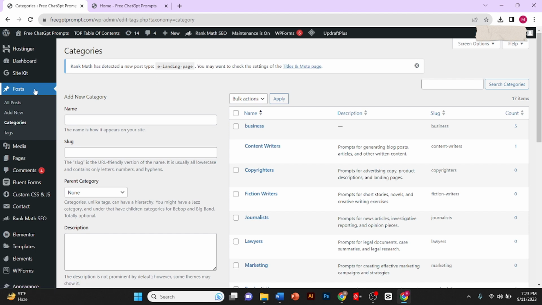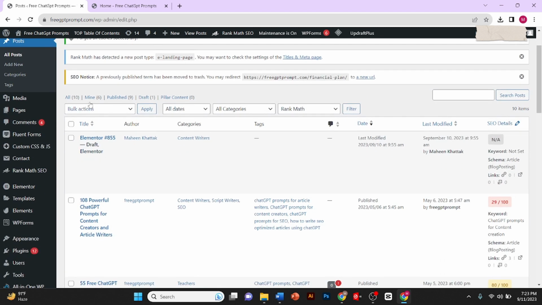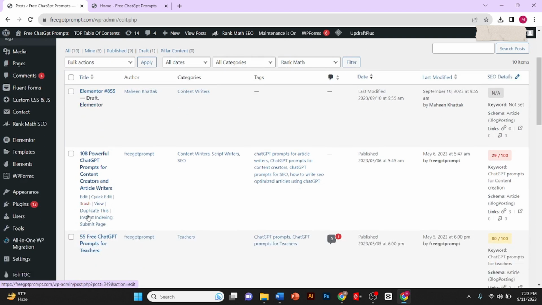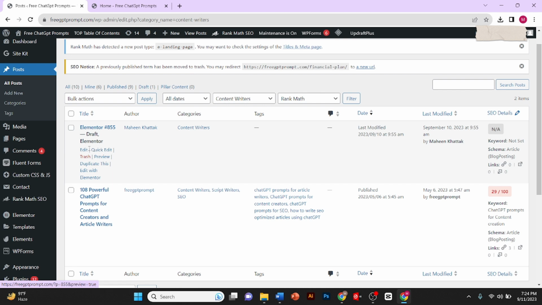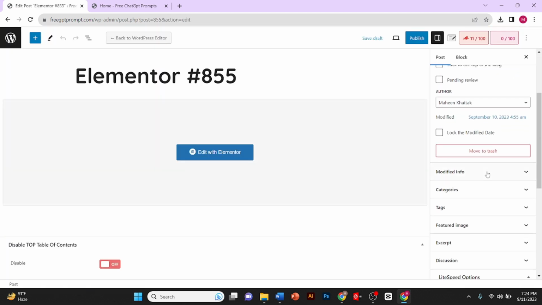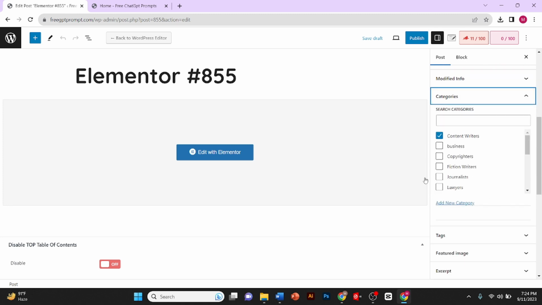I'll just bring my cursor to Posts and here I'll click on All Posts. As you can see, here are some of my posts which are already added to categories. I'll click on it. I'll just click on Edit. Now in the right sidebar here you will see an option of Categories. From here you can add your posts to categories.